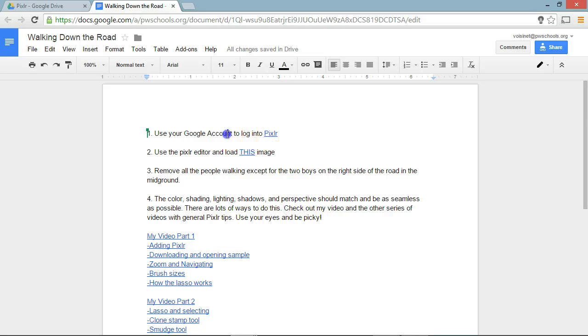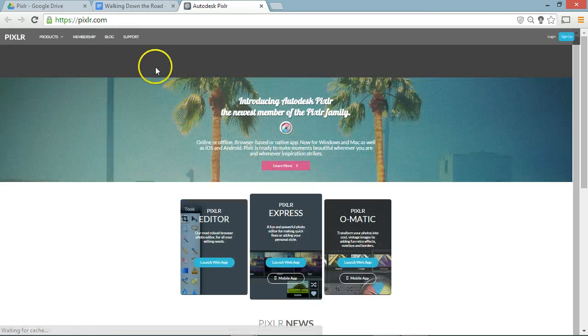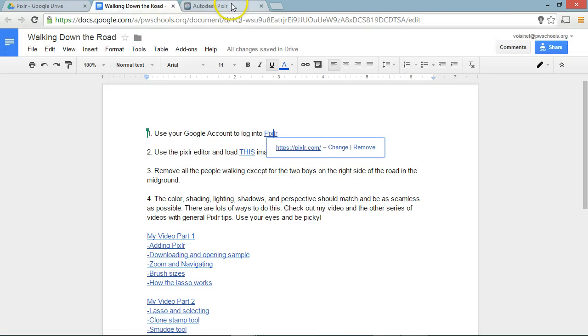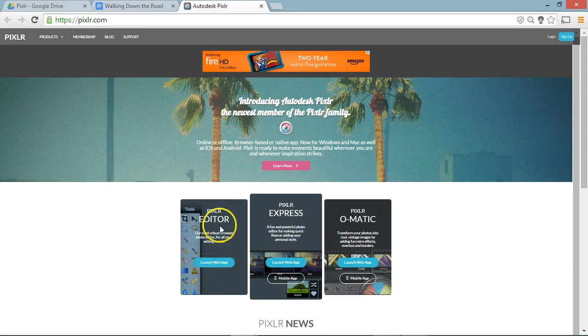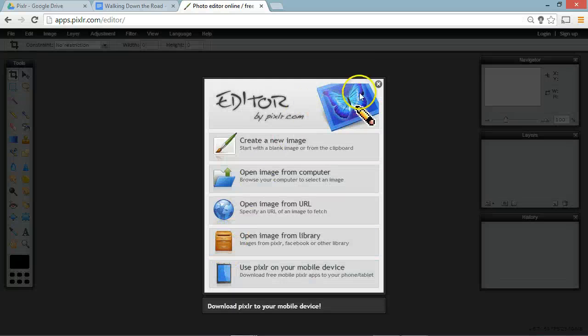So step one, you'll need to go to the Pixlr website. It's pixlr.com, it's linked here. We're using the Pixlr editor, so launch the web app. Should work nicely on Chrome.